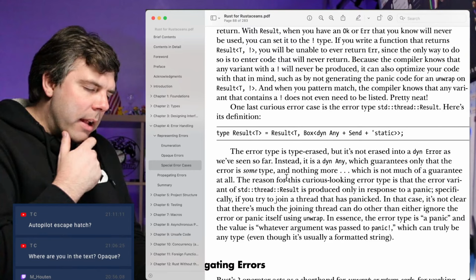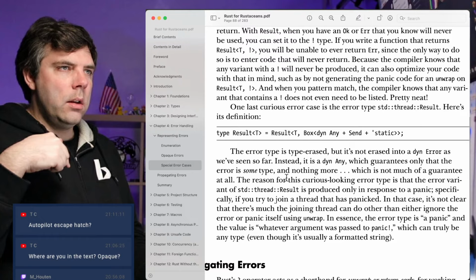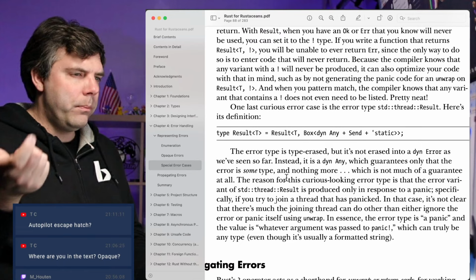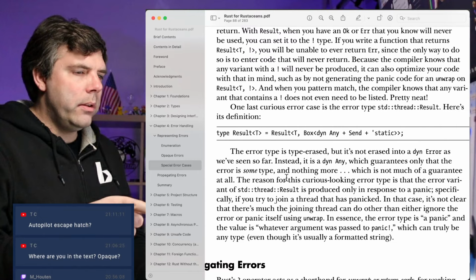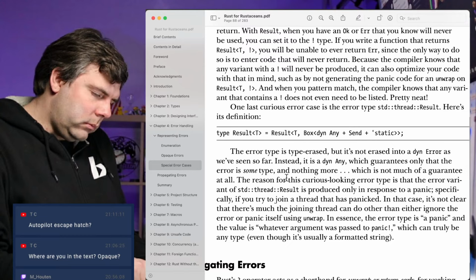Autopilot escape hatch. So there's a delay between when you see things appear here and when I see it, and that is the delay of the video stream. So I'm not sure what that was in reference to. If you give me a little more context, I might be able to respond to it. But I think maybe that was in reference to the bang, in which case, yes, that sounds right. Okay.